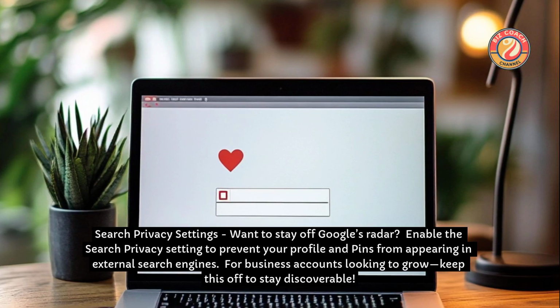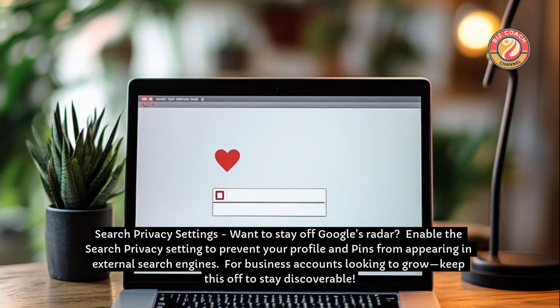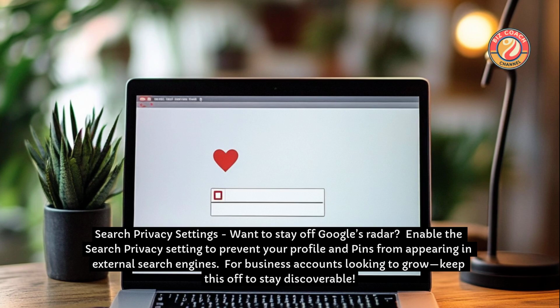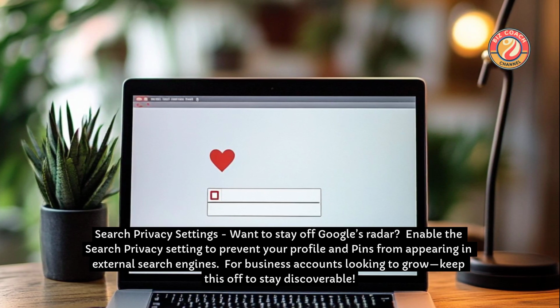Search privacy settings. Want to stay off Google's radar? Enable the search privacy setting to prevent your profile and pins from appearing in external search engines. For business accounts looking to grow, keep this off to stay discoverable.